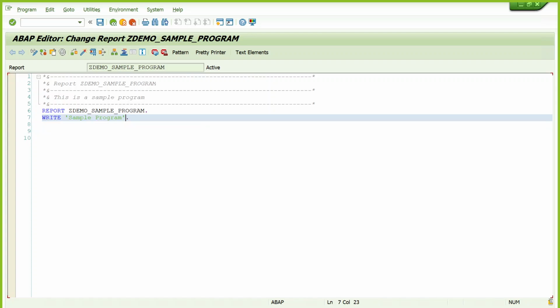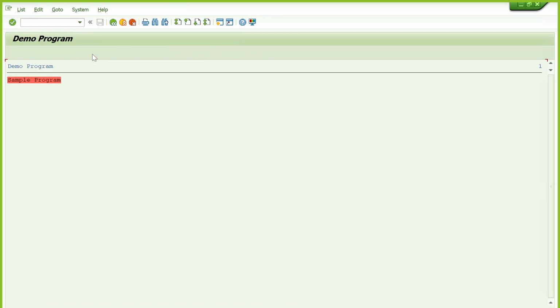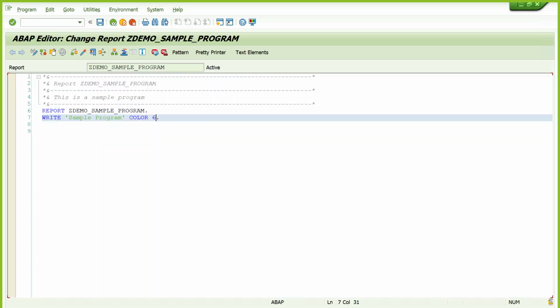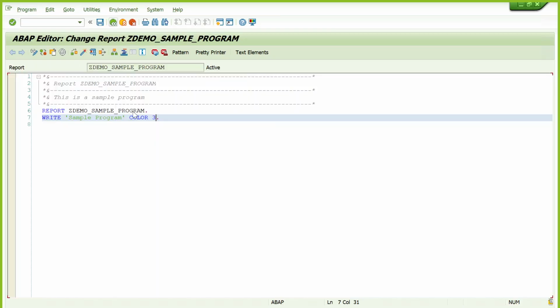If you want to apply any color to the output, we have color codes between 0 to 7, I think. I've applied color 6. Execute. So it will highlight the text in a specific color. Like that, you can use different color codes from 0 to 7. Is everyone clear? Yes, sir.